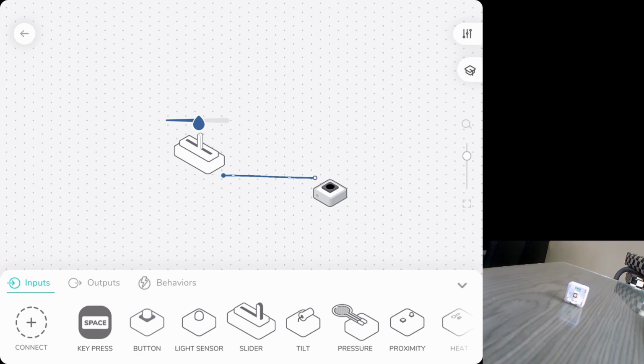So this is the basic introduction of the RGB LED.